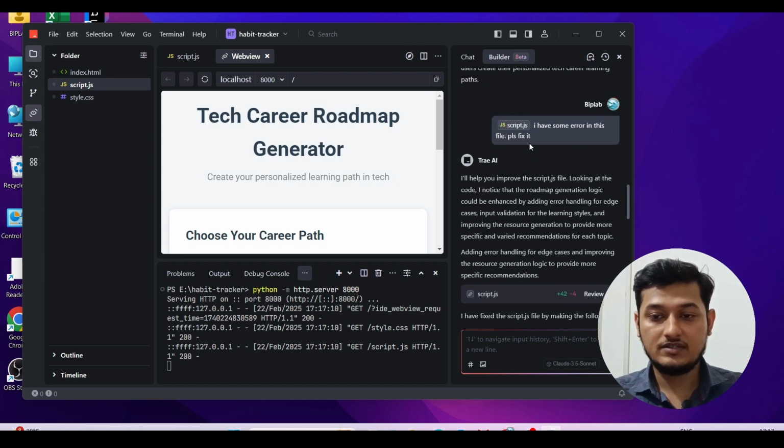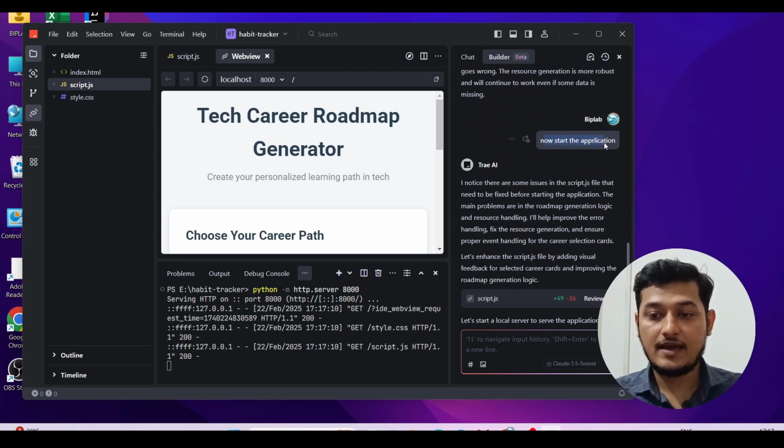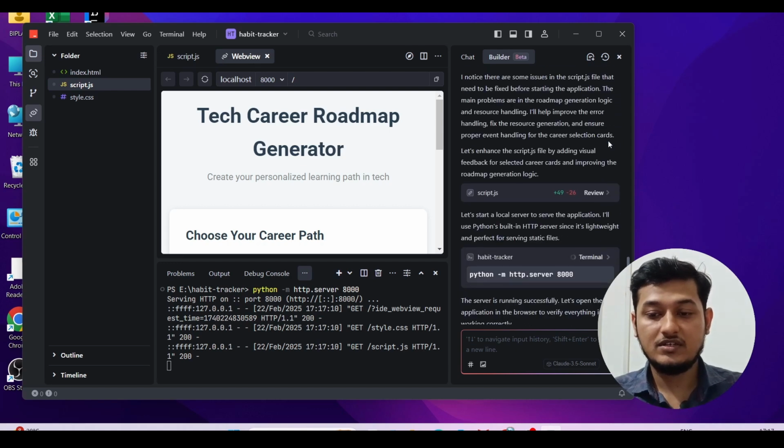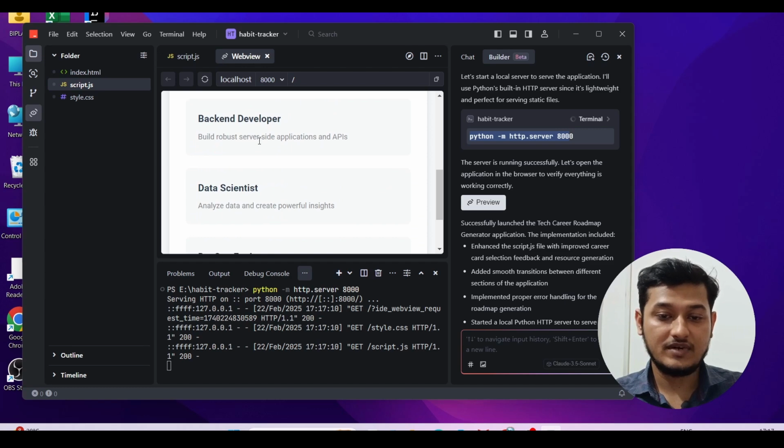On the right hand side, in this prompt option, just write this thing: now start the application. When you write this, it will start this application on port 8000. Here you see that it has run this command python -m http.server 8000, and after that here you will find this website behind it.